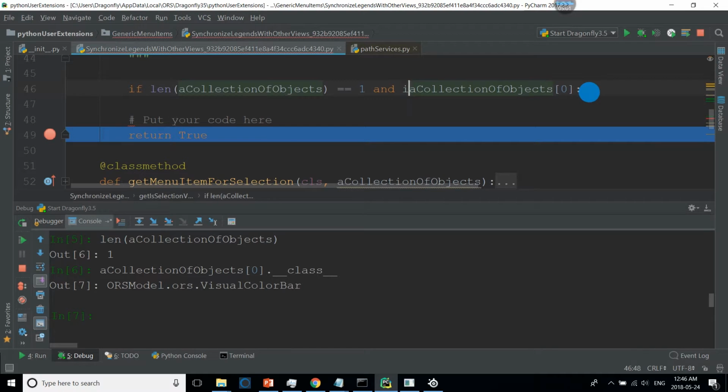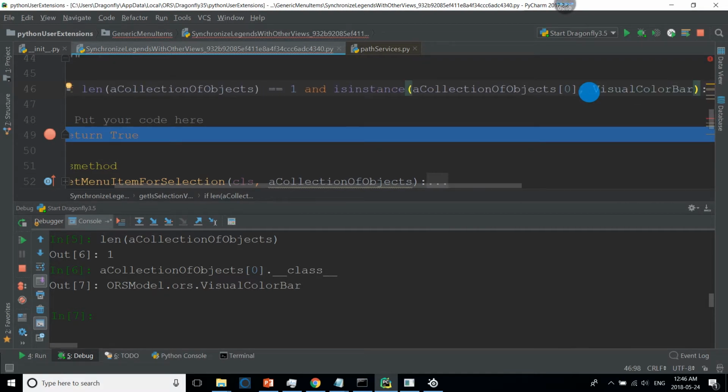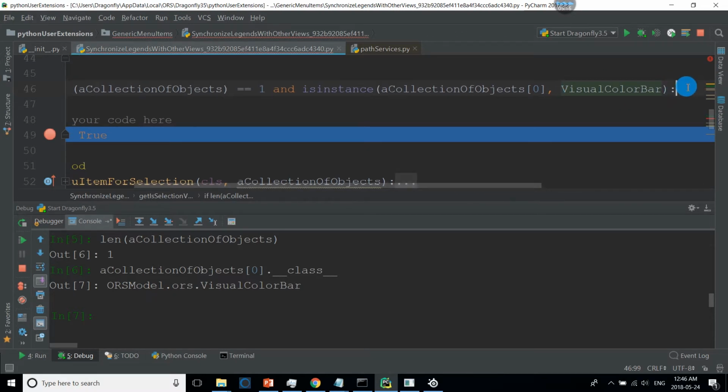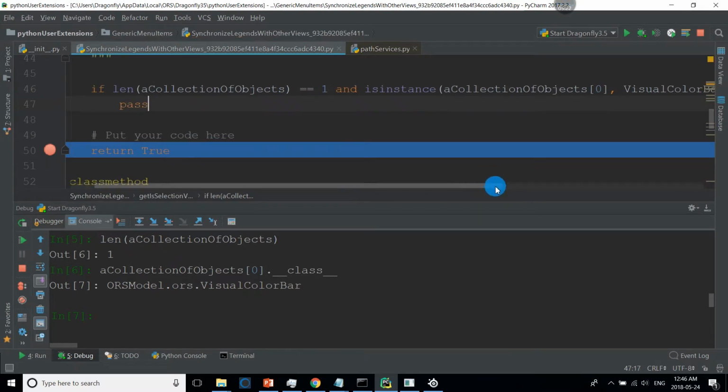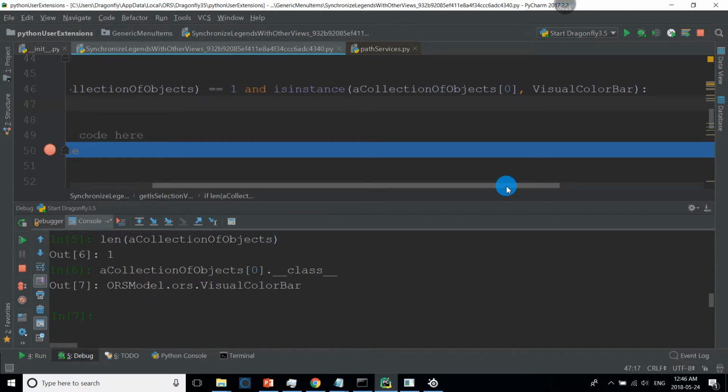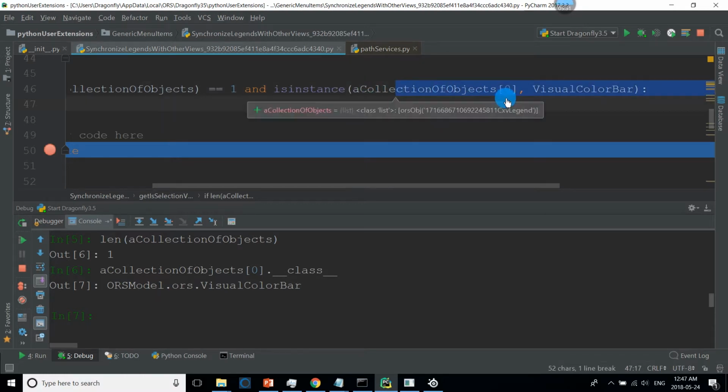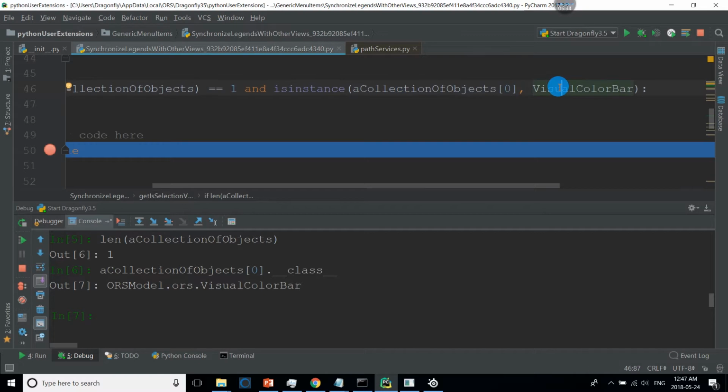Okay. Now that Python is aware of this class, you can use isinstance. In Python, isinstance is a way of asking if this object is a type of this class. So if you go to, hold on, I will just leave this up for a second. So here we're asking, is this object a type of visual color bar?